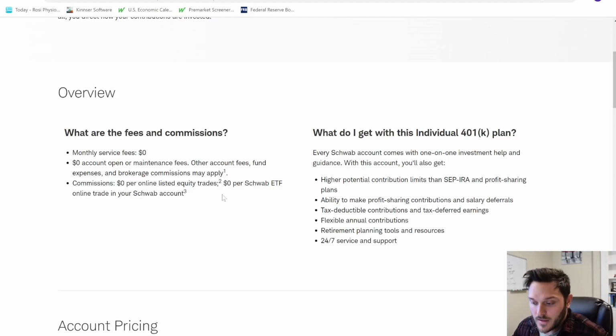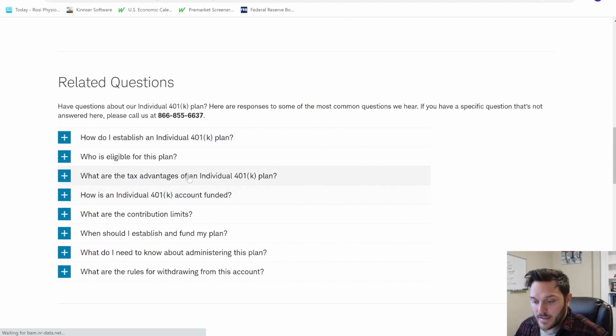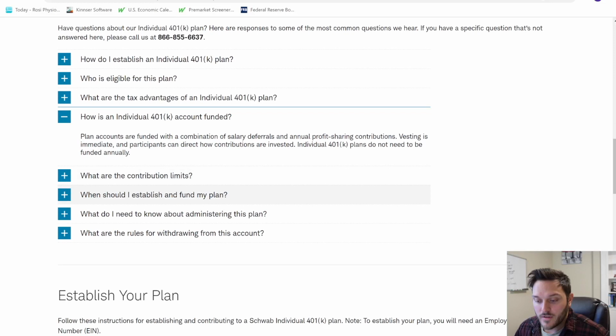So when you go to open these accounts, again, it's just going to go through the related questions. One of the things that's extremely important, and I'm going to make a separate video, is how is this account funded? The one thing that is important to know is that this plan can be funded, because you're the owner, as an owner distribution or a deferral, which would be an employer deferral, or an employee deferral if you are taking any sort of income as an employee of your very own business.